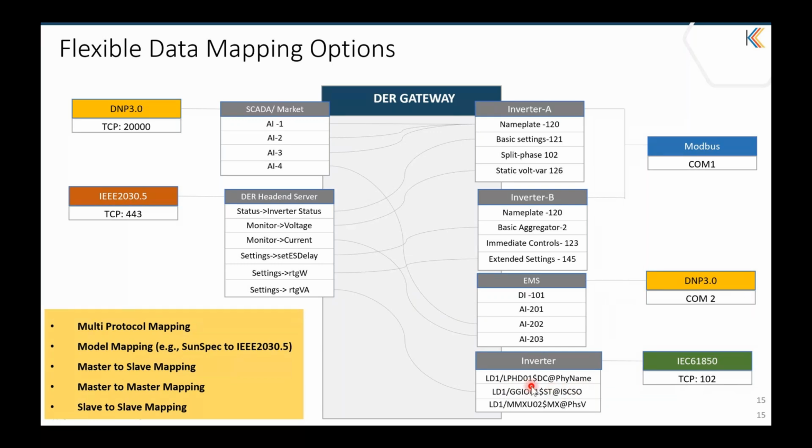Whatever the different data models supported by different protocols, the gateway has a generic protocol conversion engine, which allows users to map any protocol to any other protocol by default. So the user has full flexibility to map any of the data from the field devices to the utility. Multi-protocol mapping from any protocol to any protocol can be done in this framework.